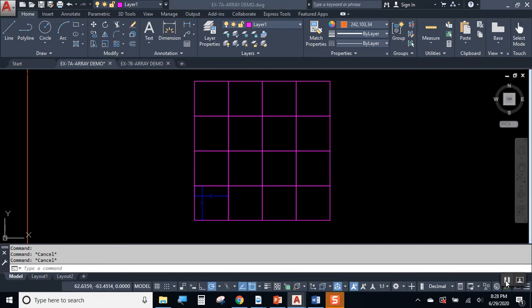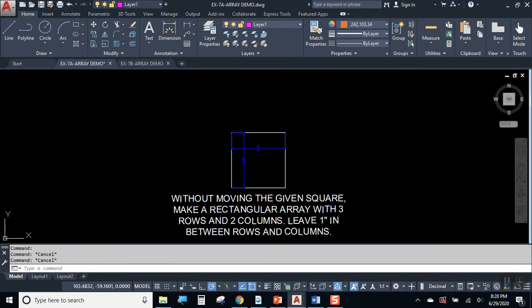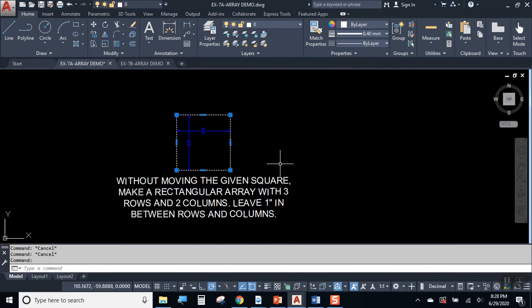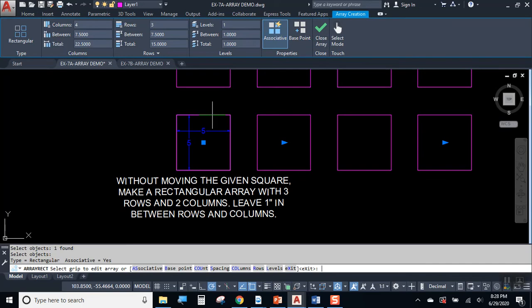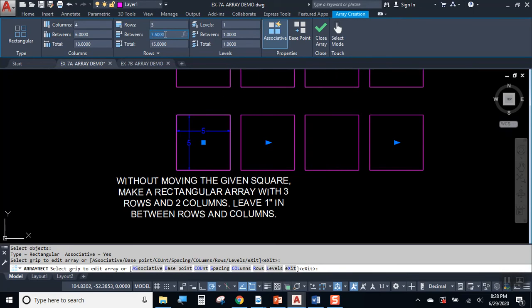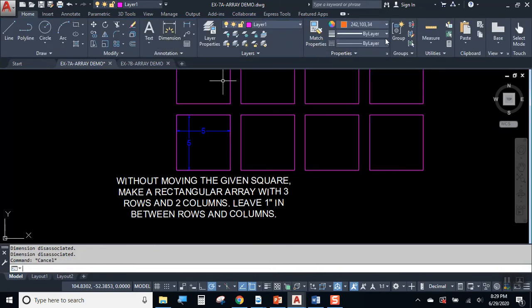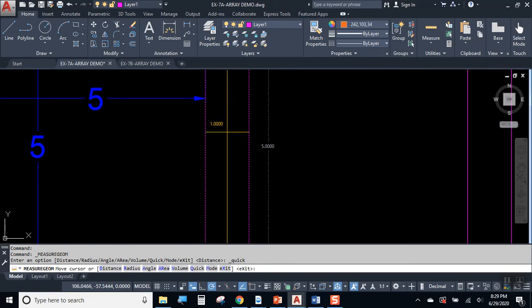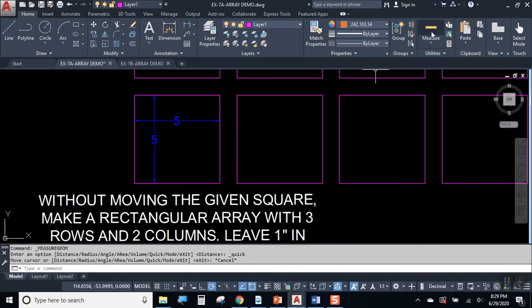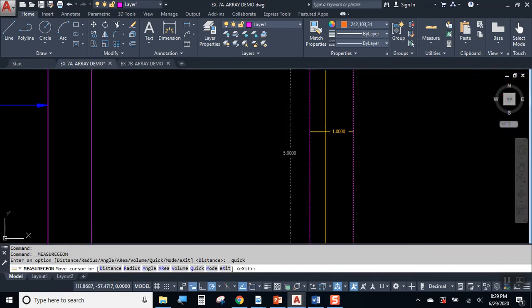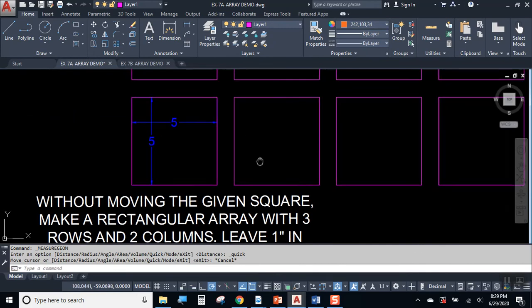So far, so good. Let's move over a little. Let's put it to the test. So without moving the square I gave you, make a rectangular array with 3 rows and 2 columns, and leave an inch between the rows and columns. Okay, so we'll go rectangular array of that item, and then you work with the distance to get the row and column distance that leaves behind 1 inch. And if we have AutoCAD 2021 or 2020, we know that the measure tool is kind of cool. It'll show you the gap right there on screen. All right.